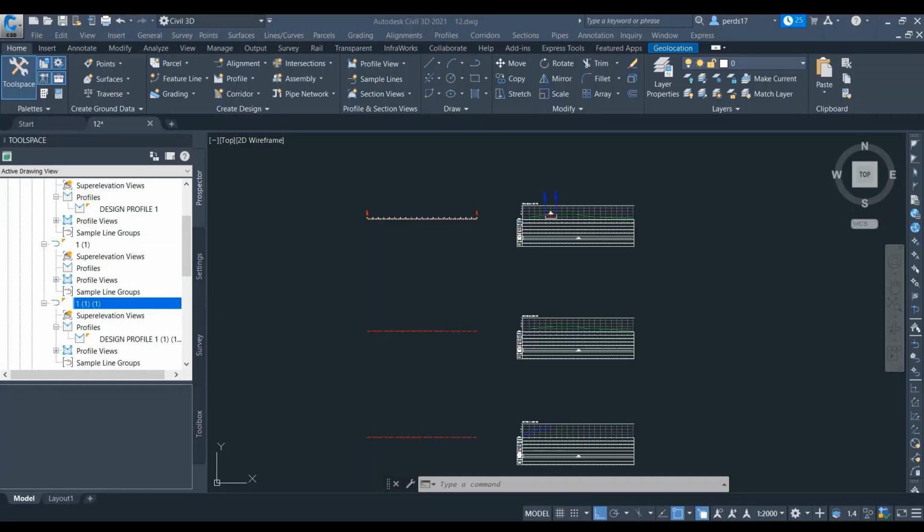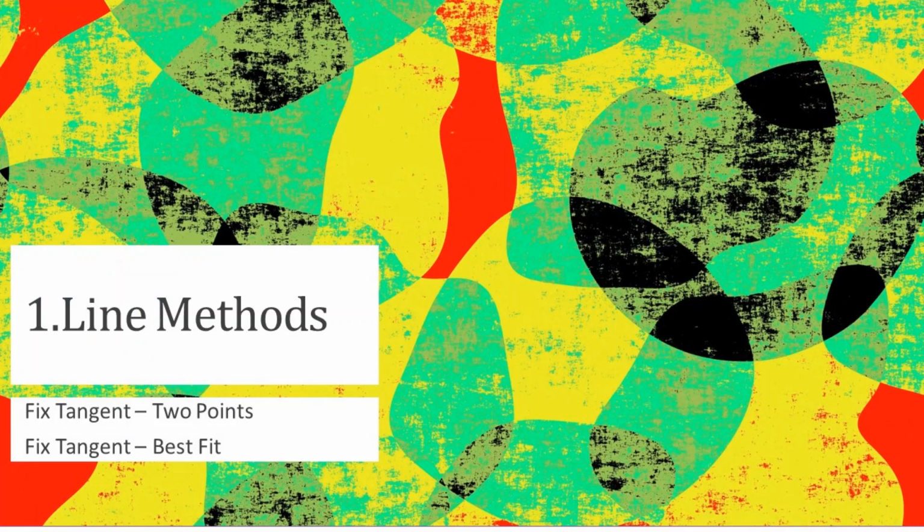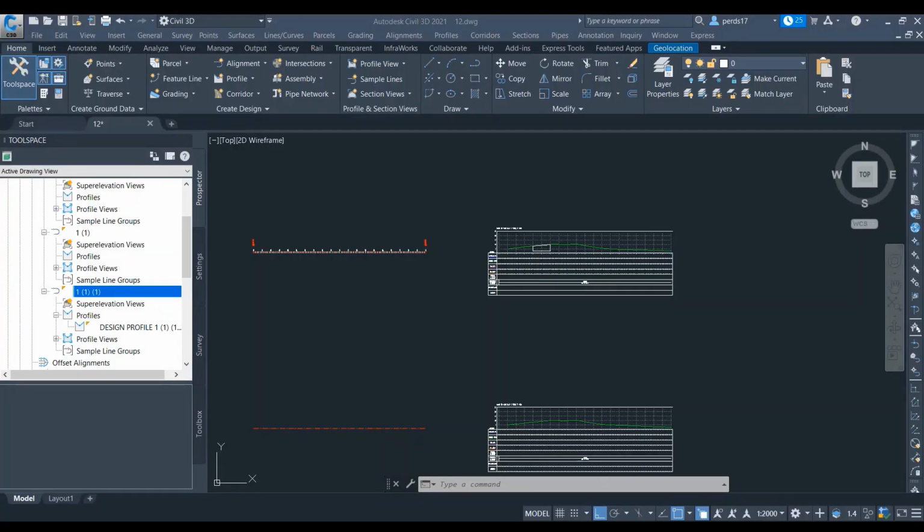Today we will learn the element method in vertical design. If you want to learn the element method in horizontal design, go to the link at the top. So let's start the video. I will show you different conditions and use of different tools for different locations. In the first part, we will learn the line methods for fixed tangents.